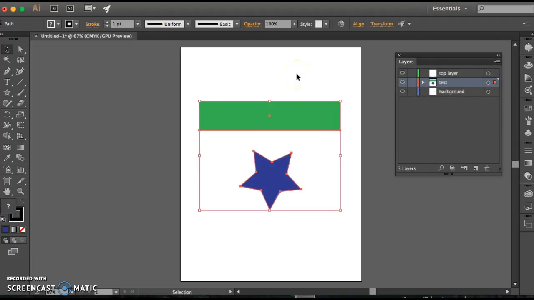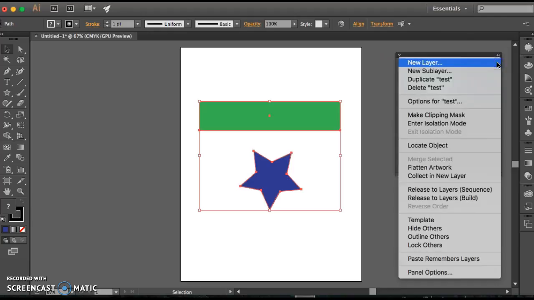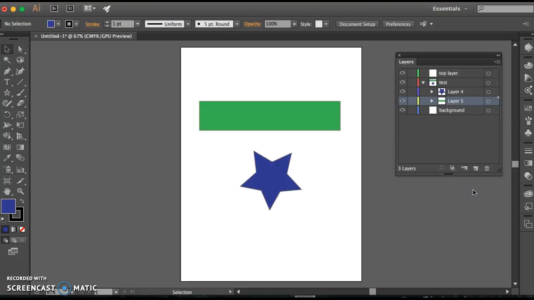Okay, and then we've got multiple objects on there. And so now what we're going to do is we're going to release each item to a new layer. We're going to go ahead and say release to layers. Let's go up here. Release to Layers, Sequence. Okay.